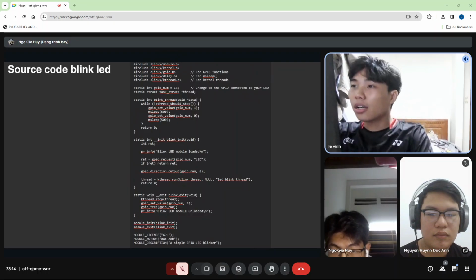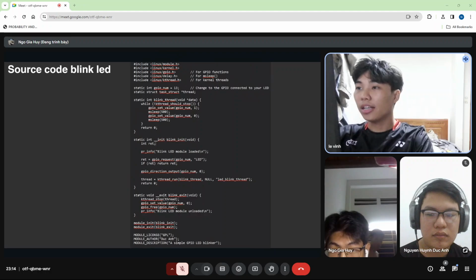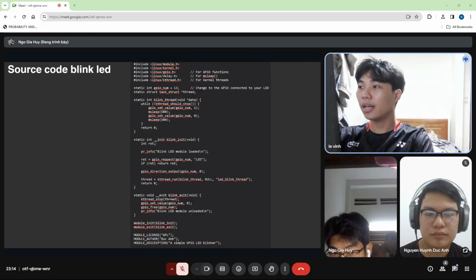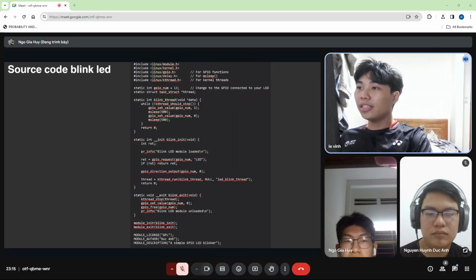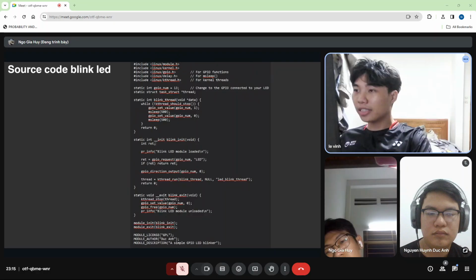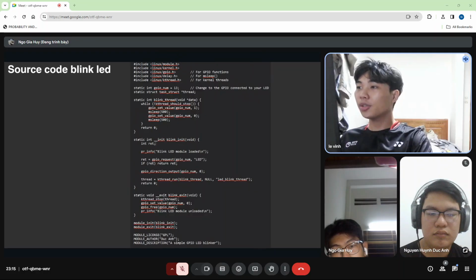Next is global variables: static int gpio_number = 13, which is pin number 13 on the board, which your LED is connected to. Next is static struct task_struct *blink_thread, a static pointer to task_struct, which represents a kernel thread. This will store the thread created to handle the LED blink.